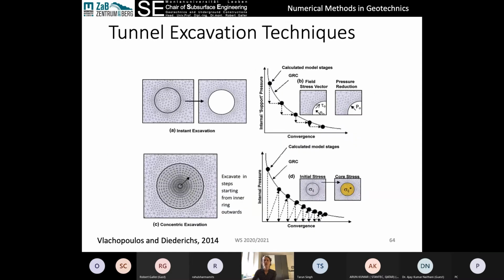So what can we do about that? A different way of visualizing what happens to the material is to think about what's called the ground reaction curve. Here, this is called convergence, but we can also call that deformation. Convergence meaning that it's deformation of the material radially into the excavation. And this is the internal support pressure.